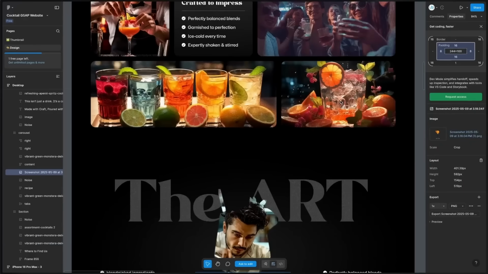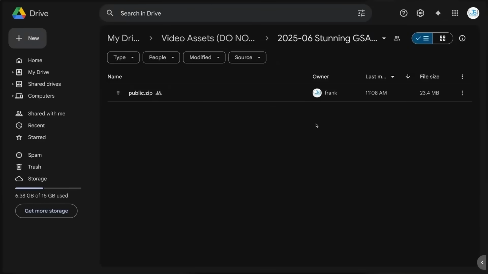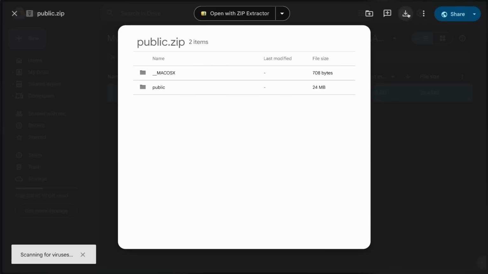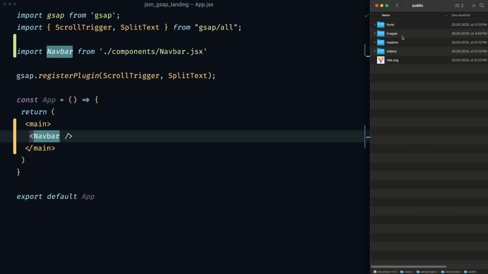So I took some of my time to save the time for you, and I collected all of these assets into a single zip folder that I shared within Google Drive. Once again, the link will be down below the lesson or within the video kit. So just go ahead and download it. Once you do that, unzip it, and you'll see that in there you have a couple of different folders.